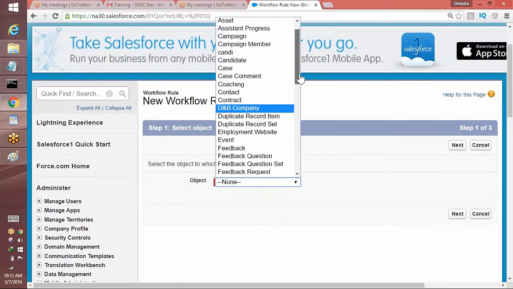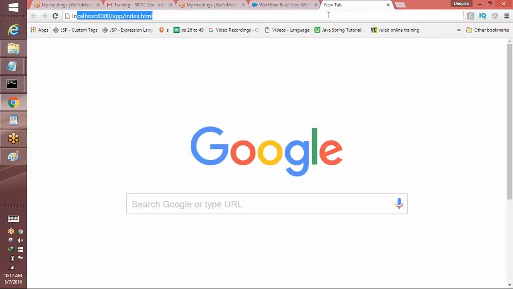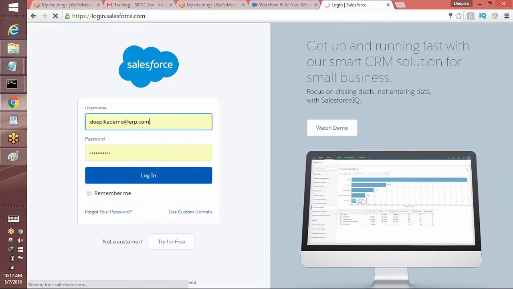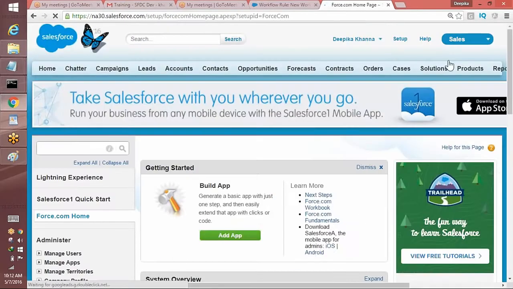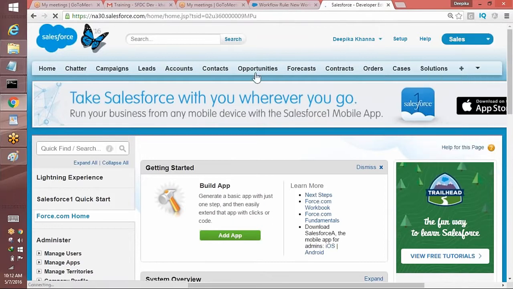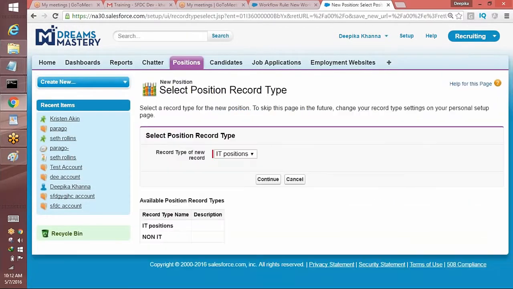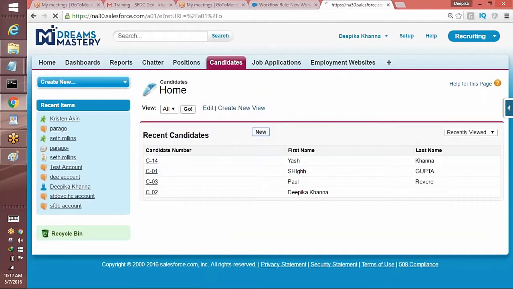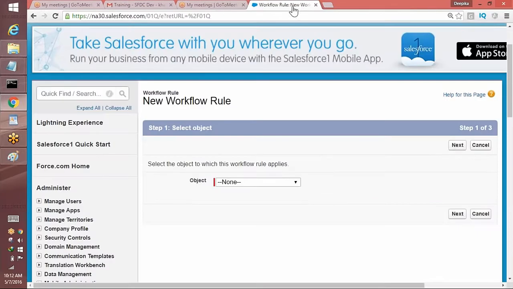Let's see what we can do. I just want to see what we can do on position, because once you have record types, then it gets a little complicated. So just leave it like that. For the candidates, we don't have anything like that. So we'll go back here and we will work on the candidate.